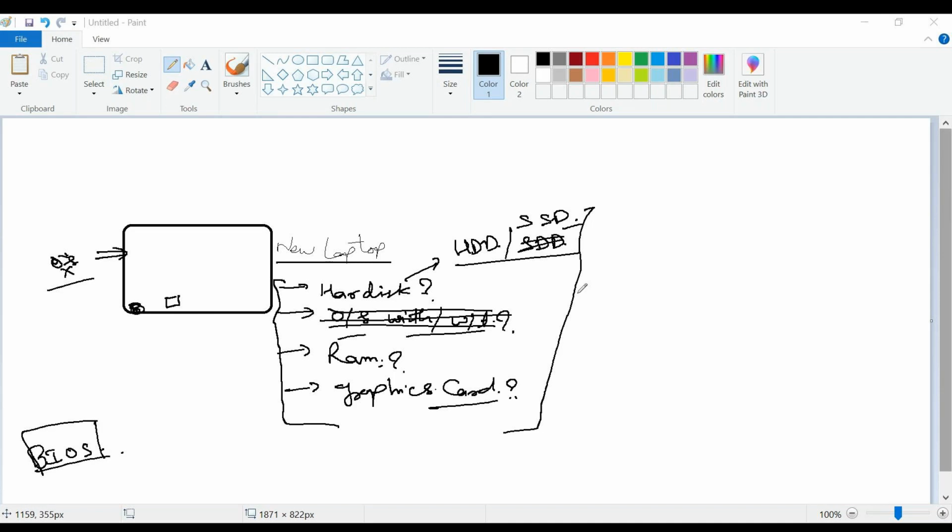In every system, there is a BIOS. Without BIOS, there is no system. In case there is no BIOS, there is no operating system. For your laptop, I can say there is no operating system.